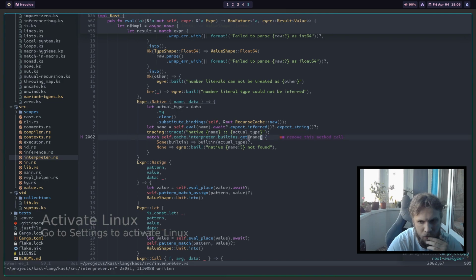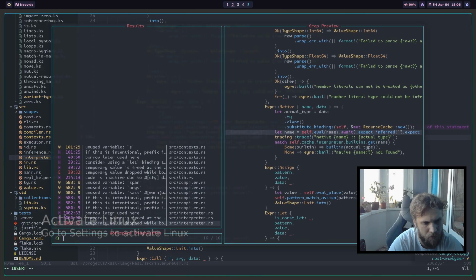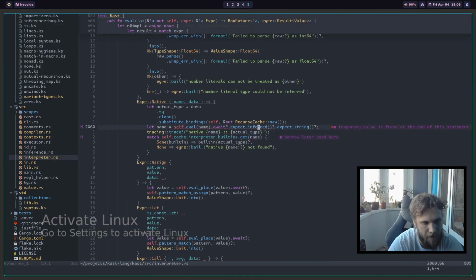Remove this method call. LDGM 57 in a few hours. Yeah, are you going to do it? I don't think I am. I think I'm going to play Factorio tomorrow.